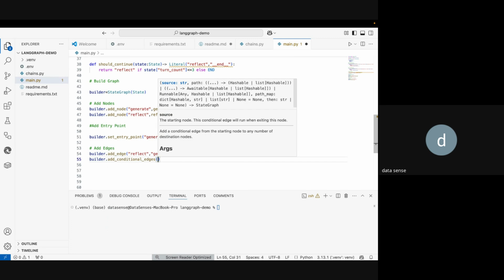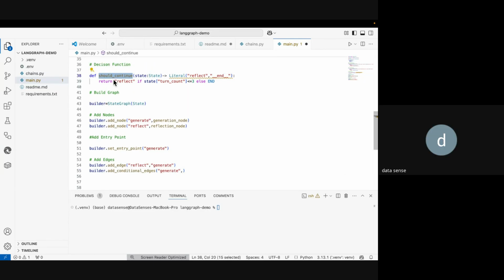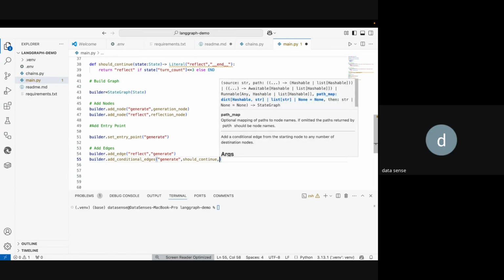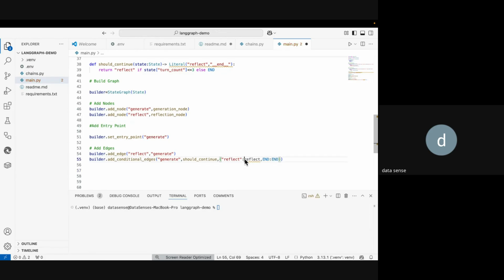In the conditional edge, where is it starting from? Generate. And what is the name of the function? Should continue, that we created. It will go from generate to should continue. Should continue will decide whether to go to reflect or to somewhere else. And then I'm just setting up my names. I'm saying reflect, whatever I created, and end is end. It's just setting up the names, nothing else.